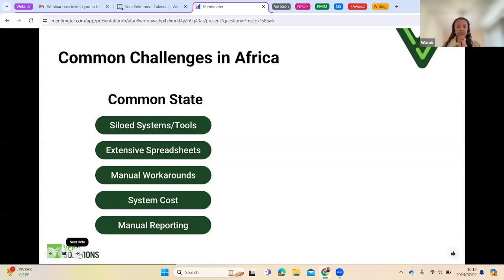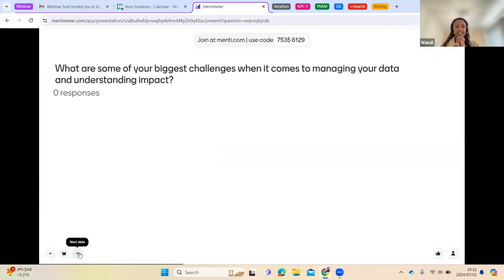Next, we're going to go back into Mentee, and we'd like to understand what challenges you are facing in managing your data. You should see this question on your screen: what are some of the biggest challenges when it comes to managing your data and understanding impact?